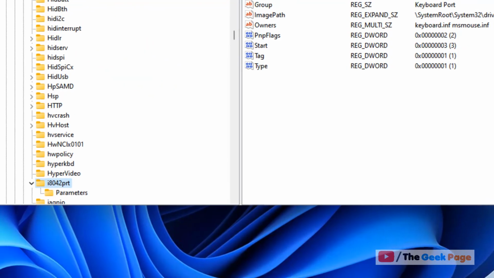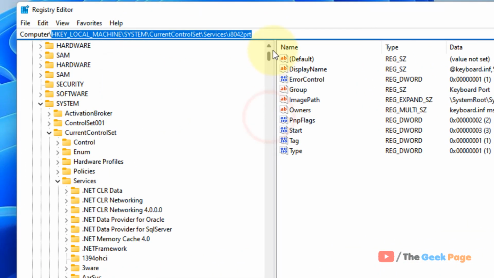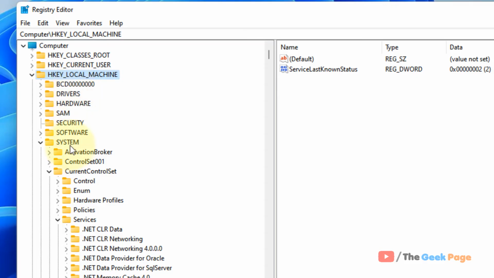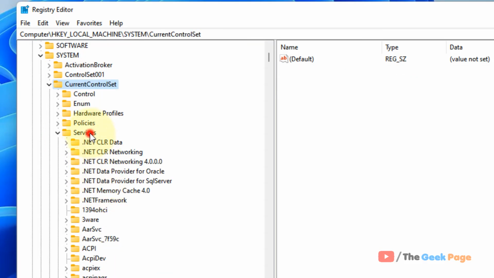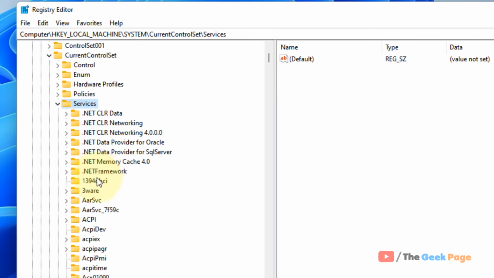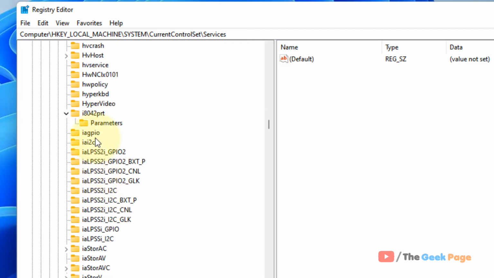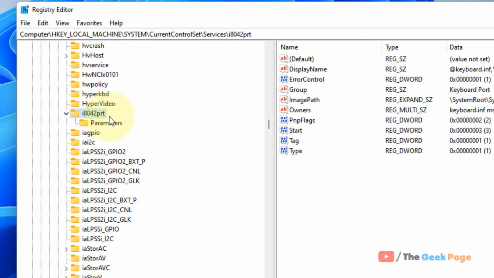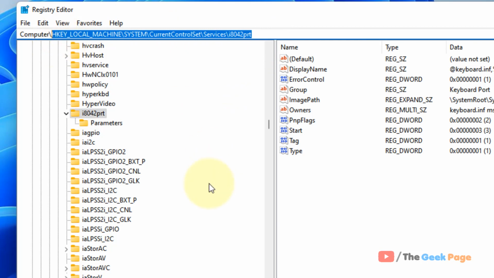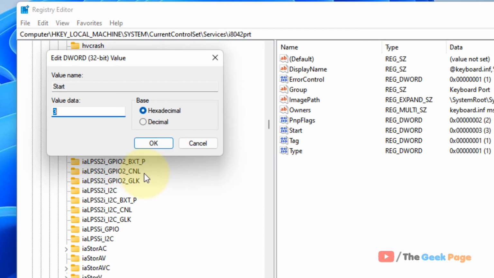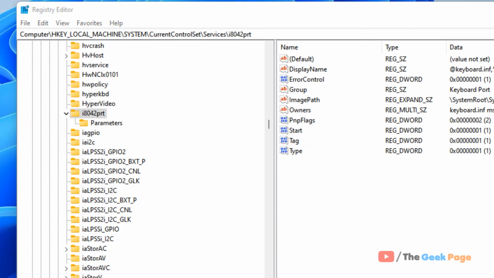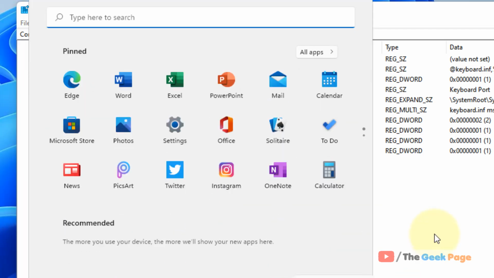Now what you have to do, you have to go to this location, HKEY_LOCAL_MACHINE, SYSTEM, CurrentControlSet, Services, and then i8042prt. Once you reach this location, on the right side locate Start, double click on it and change the value data to 1. Click on OK, and now restart your computer and then try again and your problem will be fixed.